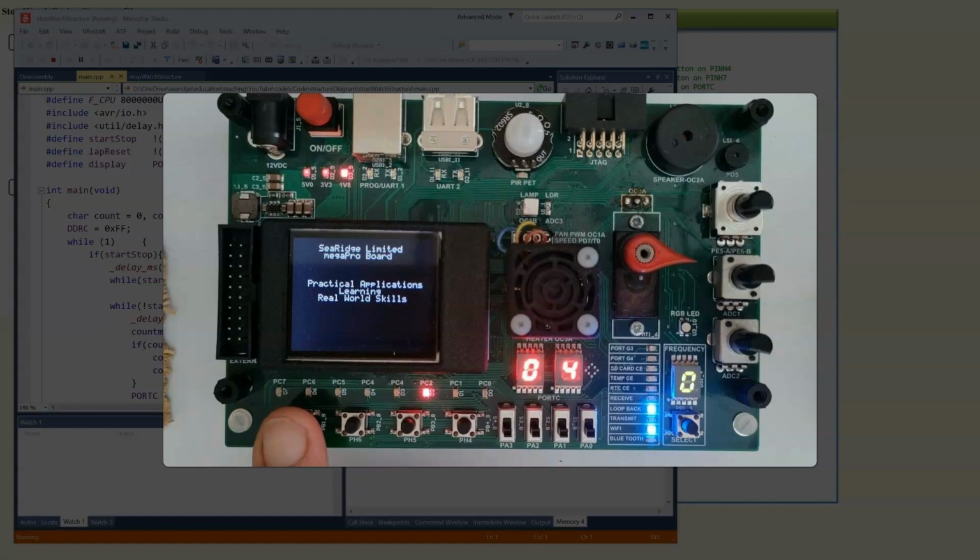If I push lap reset, the count is still incrementing but the display is frozen. If I push lap reset again, display unfreezes. If I push the stop start, the count will stop and then I can reset the count.